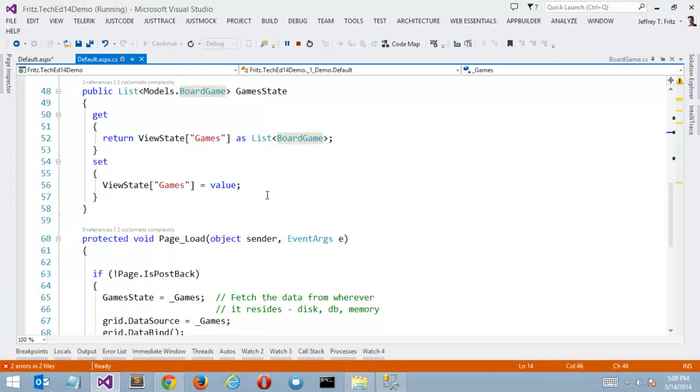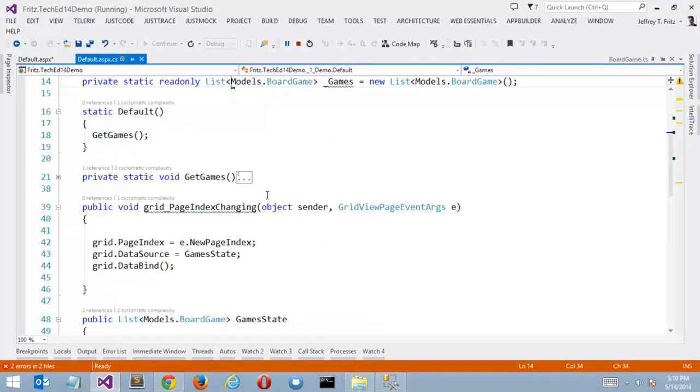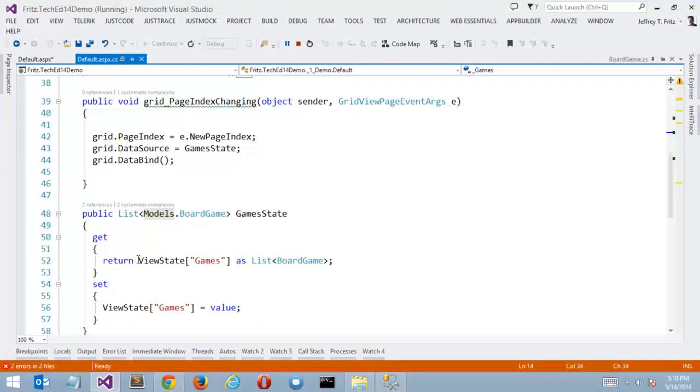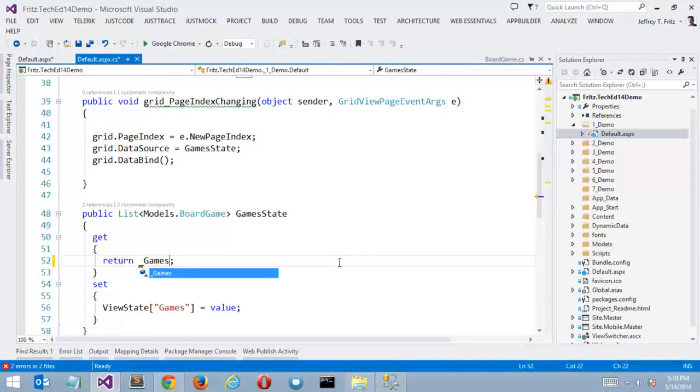So I'm going to take this, where did my cursor go? And instead of returning that, thank you, I'm going to just return games, and I'm not going to let it be set, okay?